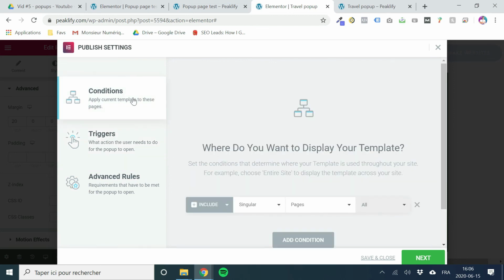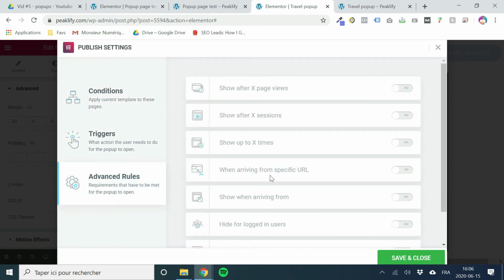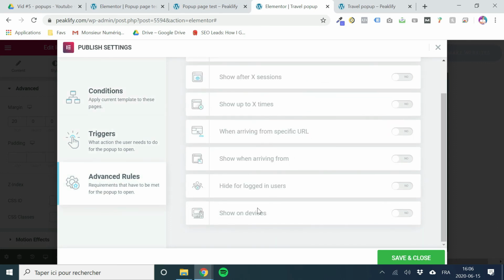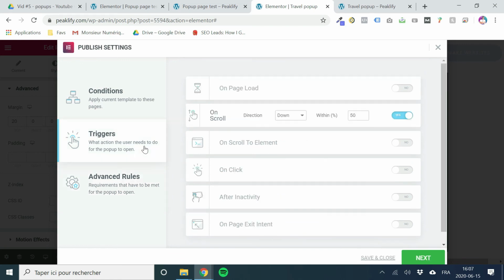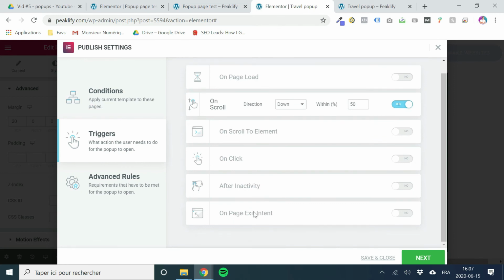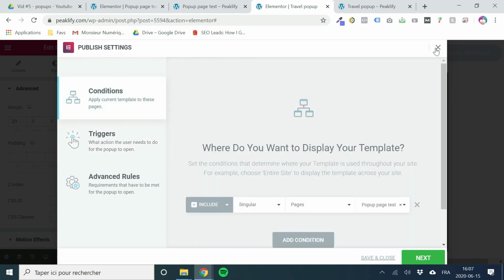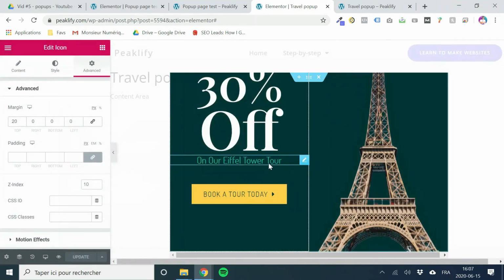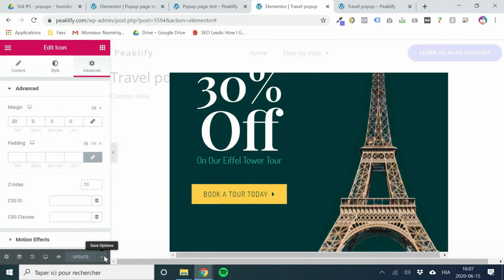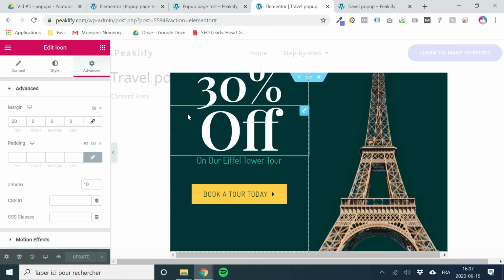And now, it's time to have fun for yourself. As you can see, there are a lot of conditions, a lot of triggers, and a lot of advanced and interesting rules for all of your needs, including an on-page exit intent, which in marketing is extremely powerful. So go play with all of this, use some existing templates, create your own pop-ups, and have fun. I hope this video helped you, and I'll see you in the next one.